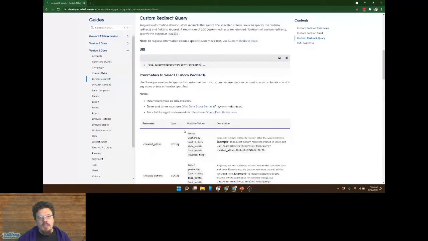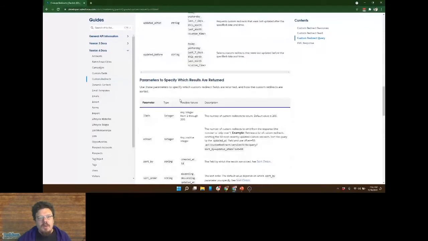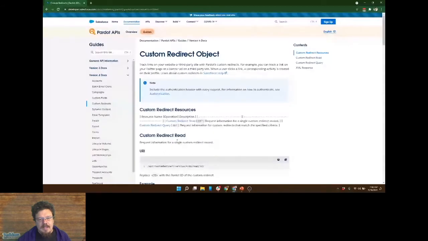So when we're looking at the documentation, we can see what is available for us. I can see in the sidebar I can do a read, I can do a query, but I don't see create, I don't see update. So one of the things looking at the documentation is knowing what you can do. I can read custom redirects. I can't write or create them.